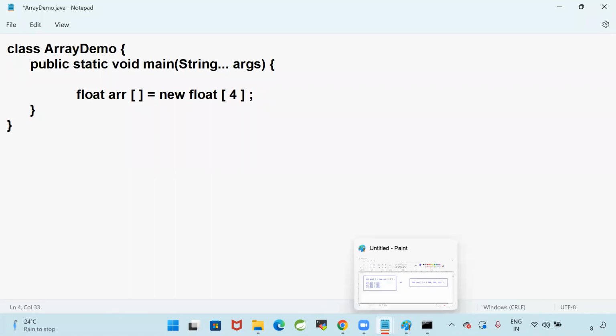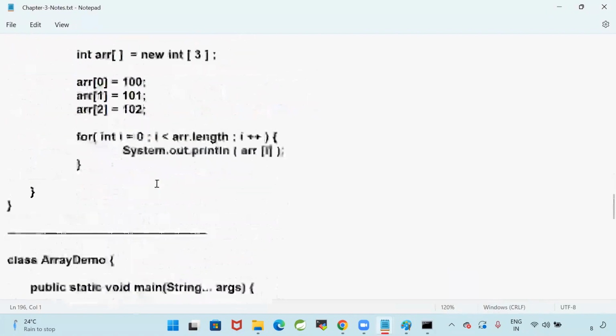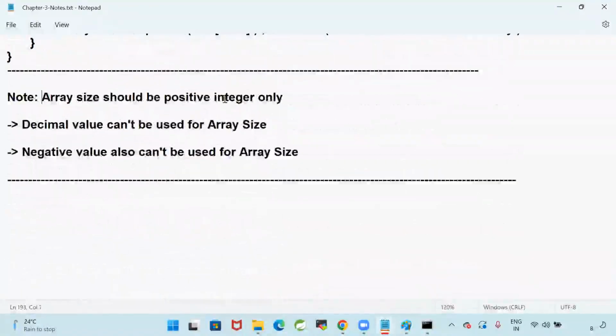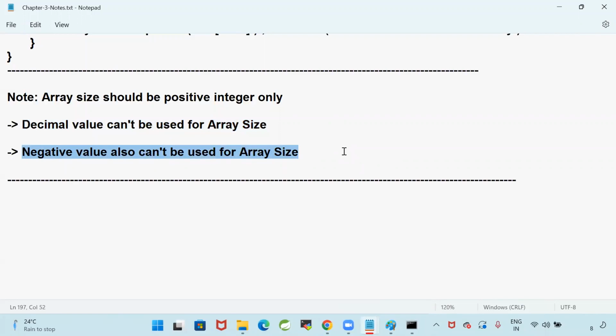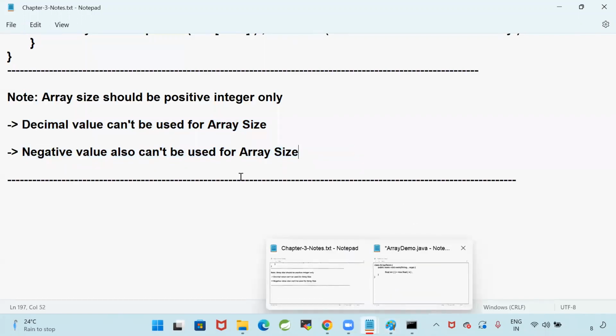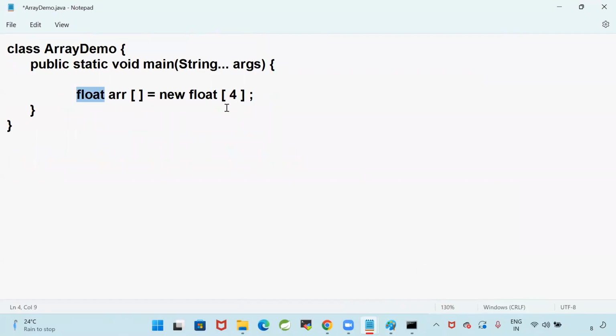Array size, I'll read this point. Can you read this point? Array size should be positive number only. Decimal value cannot be used for array size. Negative value also cannot be used for array size. So don't think that here data type is a float, so size also should be float. No. The data type can be anything. It can be a boolean array, a double array, or a byte array. Size should be positive number only. Got it?